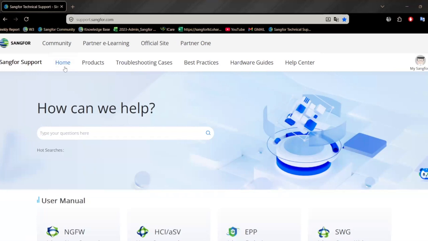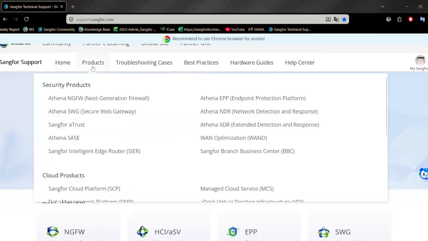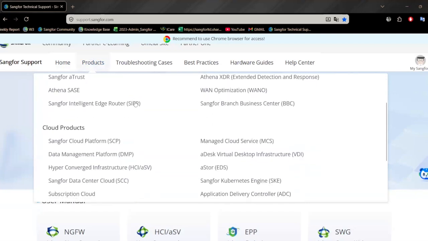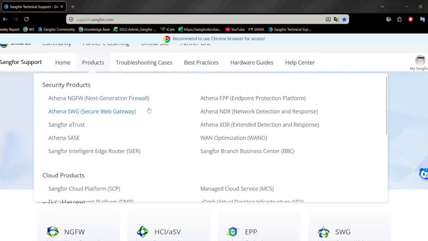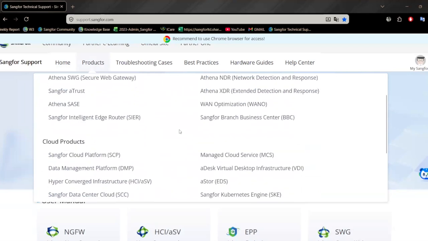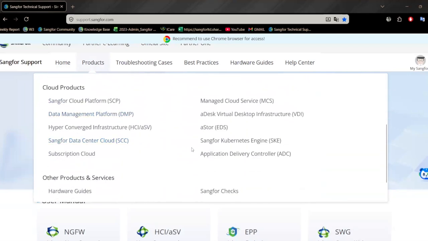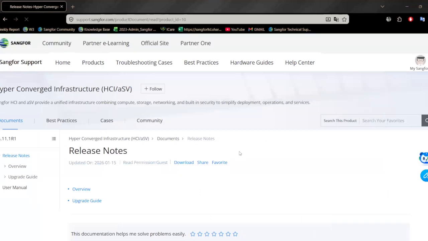First of all, you'll have the home page for sure, which is your main home page. Then you will have the products. The products are already segregated into security products, cloud products, and some other products and services. Mainly, of course, we will be looking at security or cloud products, correct? So for example, I'll be taking you to the cloud products. Let's say you are looking at the HCI, HCI ASV.